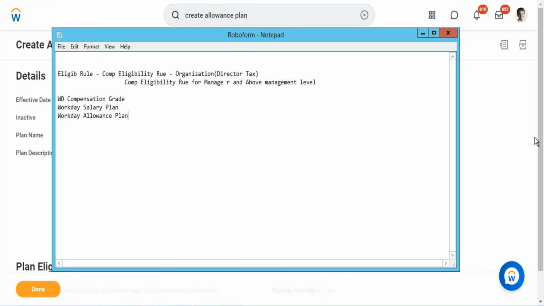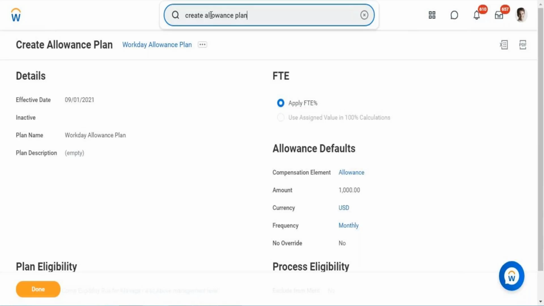Now we have an eligibility rule, and now we have a compensation plan created. So what is our next step? As part of the process that we have discussed, a compensation package has to be created, which groups both the grades and plans that we have created. You'll be combining everything you created in earlier steps, the eligibility rules, the compensation grades, and plans, to make a compensation package, which will be offered to the employee. Create compensation package is the task.